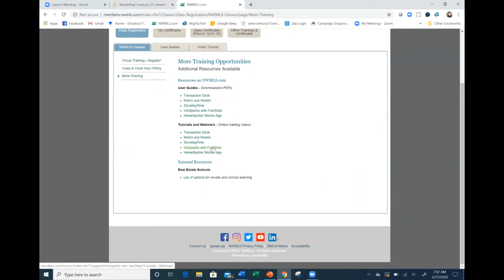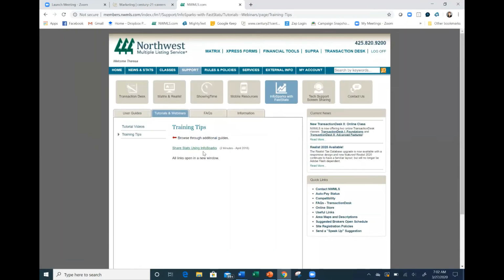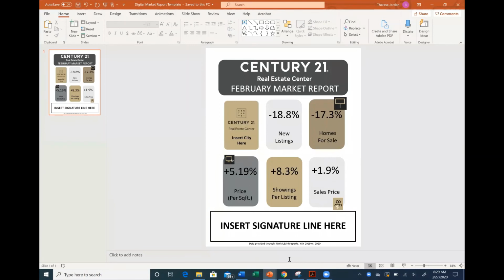So if I click on the InfoSpark and Fast Stats, you'll see that there's a couple of very short videos and then a longer video. And then if I hit training tips, there's even a little bit more information to go through. So I believe that this is a really great tool that's underutilized, and I would highly recommend you spend some time reviewing it.